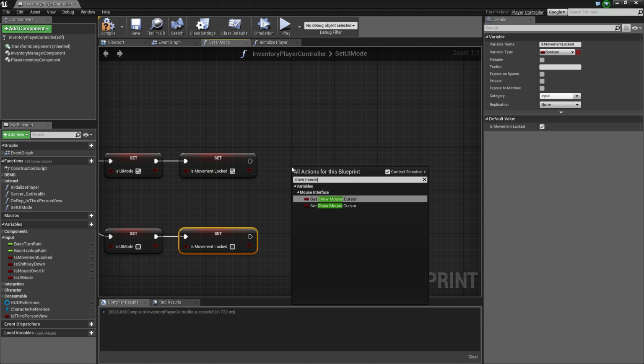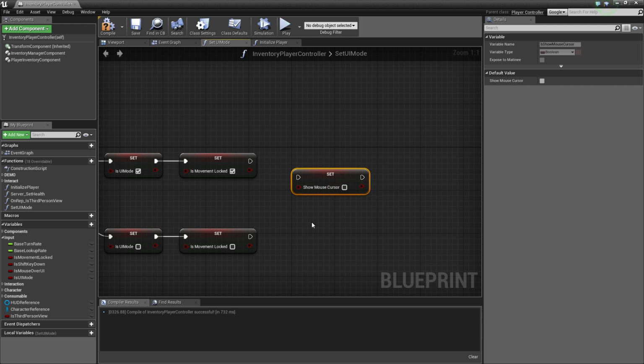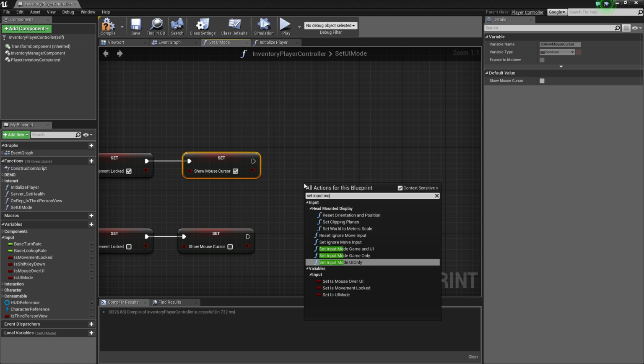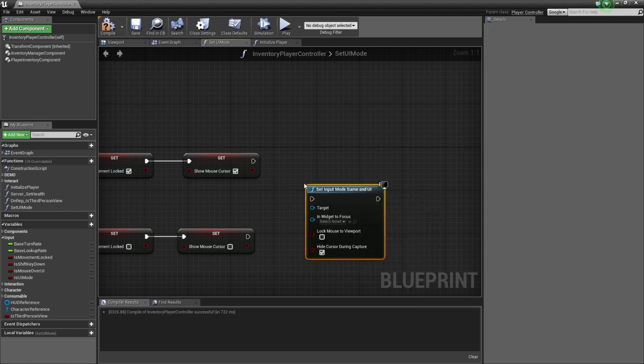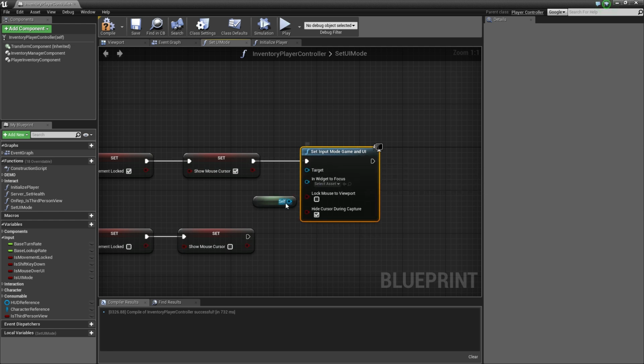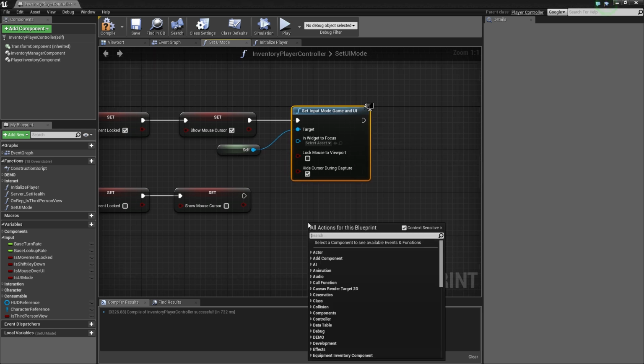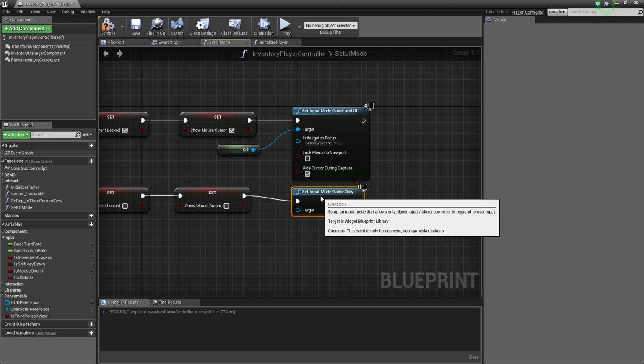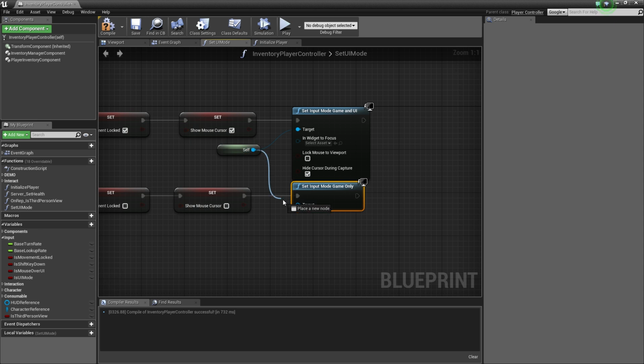We'll want to show the mouse cursor. Now lastly, we want to set the input to game and UI, get a reference to ourselves and put it in the target. You don't need to provide a widget to focus, just make sure that you set up the self-reference into the target, or it'll make you have to left-click to get focus. And then when we set it back to game mode, we simply want to pull set input game mode only, give it the self-target, and we are done. So let's compile, save, and give it a test.